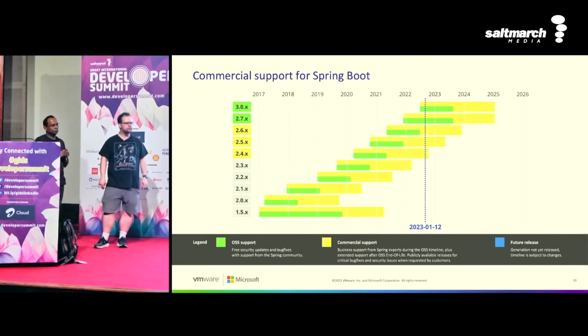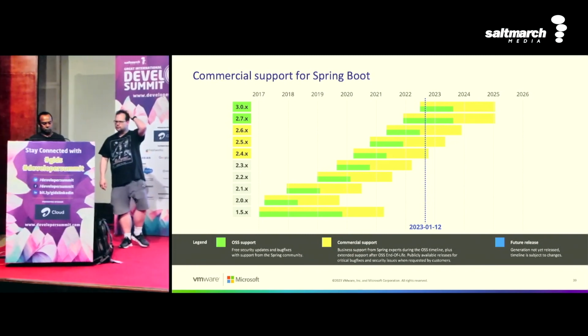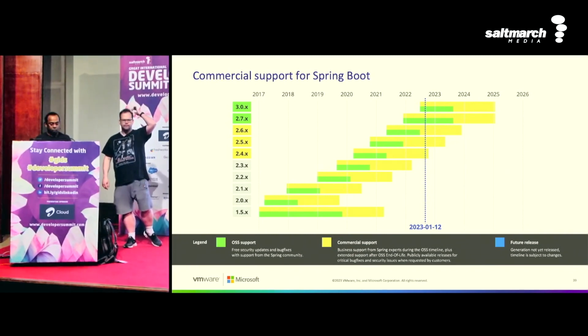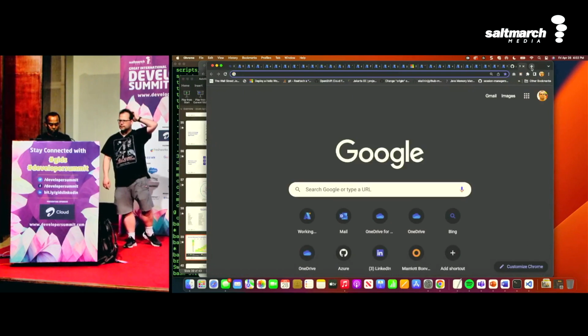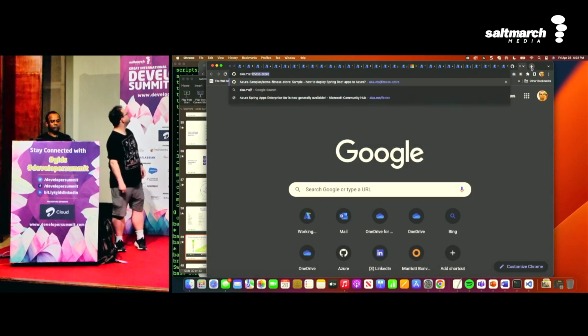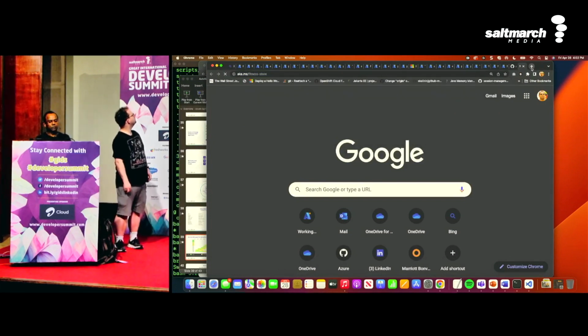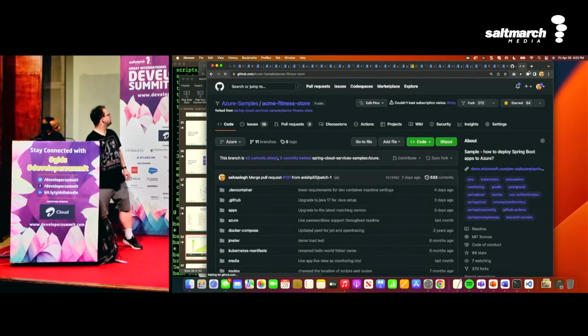Could you share the GitHub link? Sure, we can share that. You want to bring it up now, or do we have it available? We have it open, so let me show it. It's right here: aka.ms/fitnessstore. It's one of those stock applications. Nothing more.